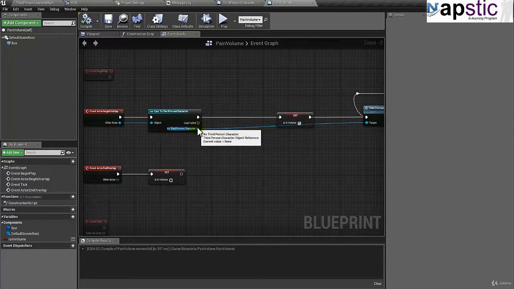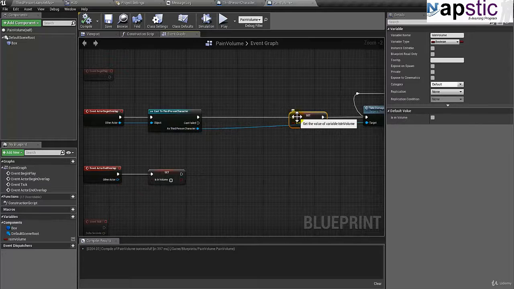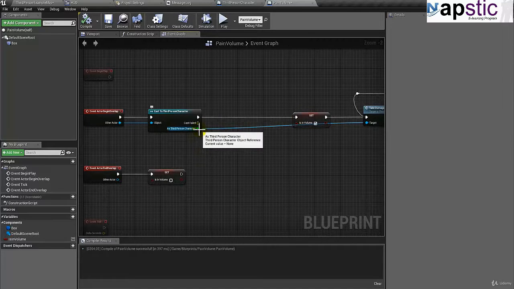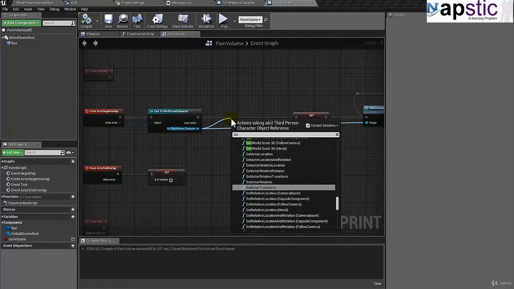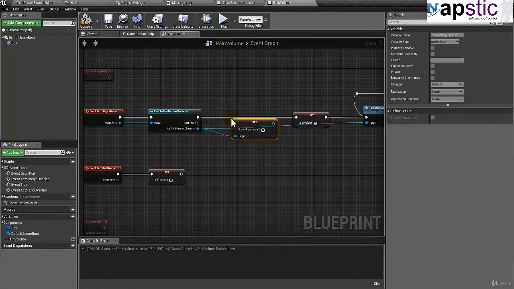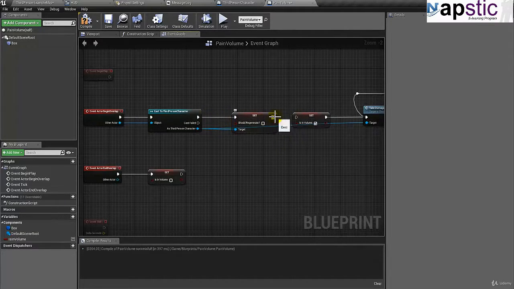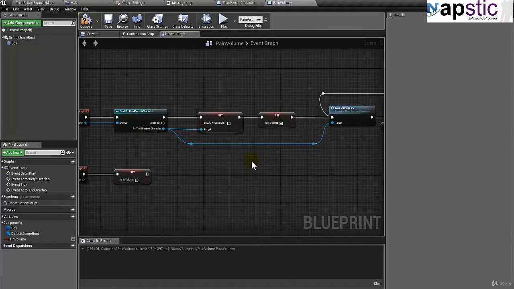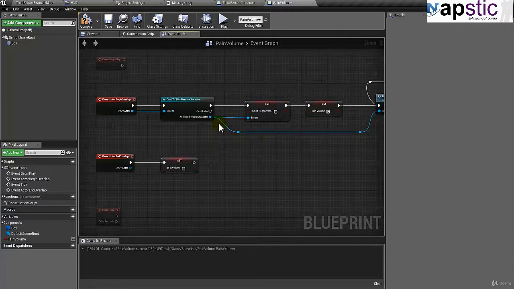Okay, and I'll first set, I'll move this guy to the right as well. I'll first set should regenerate to false, okay, because by default it will be set to true, and we haven't set that yet. We'll do that right now. And also we will add a reroute node like this. That looks better. There you go. Right, and we will set this to false.